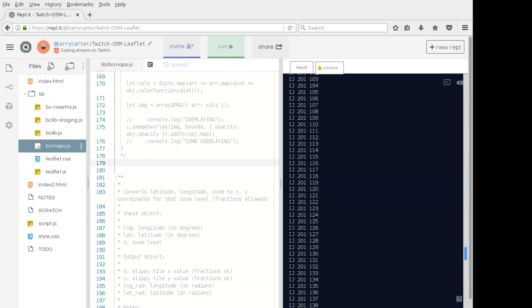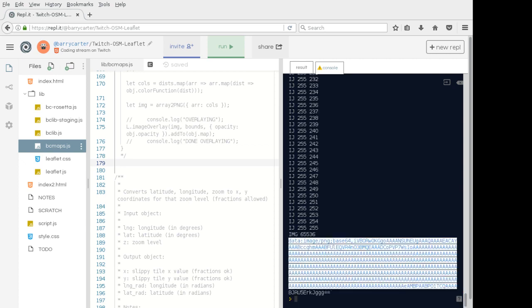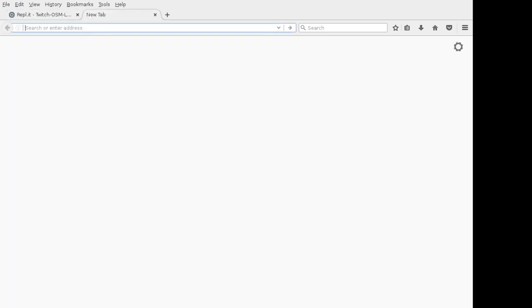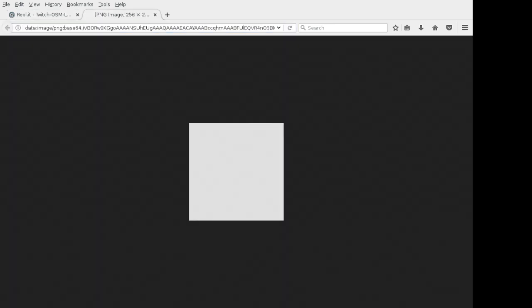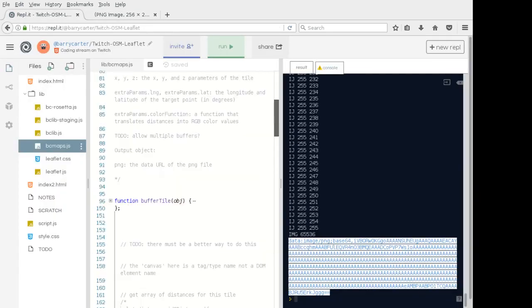So, and this is the image. And if everything goes well, there should be a white rectangle with a little tiny red circle in it. And as you can see right there, there's no red circle. Okay, so this is okay. We can actually deal with this because we want buffer tile.